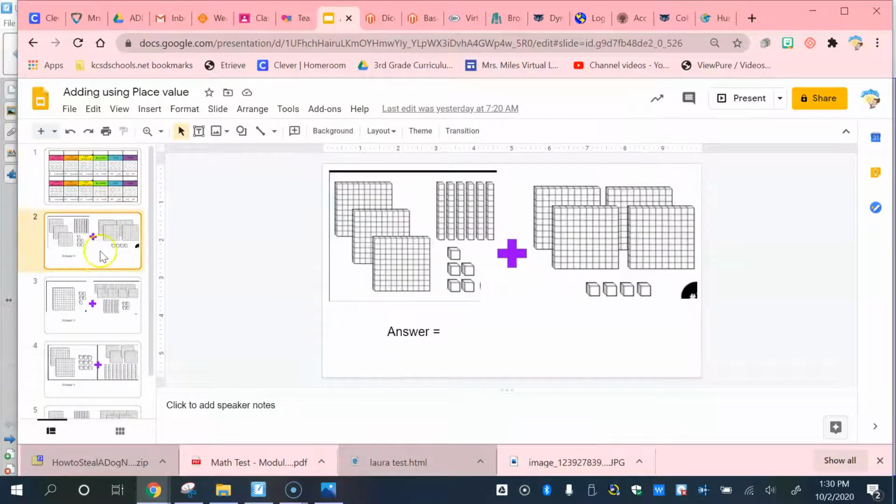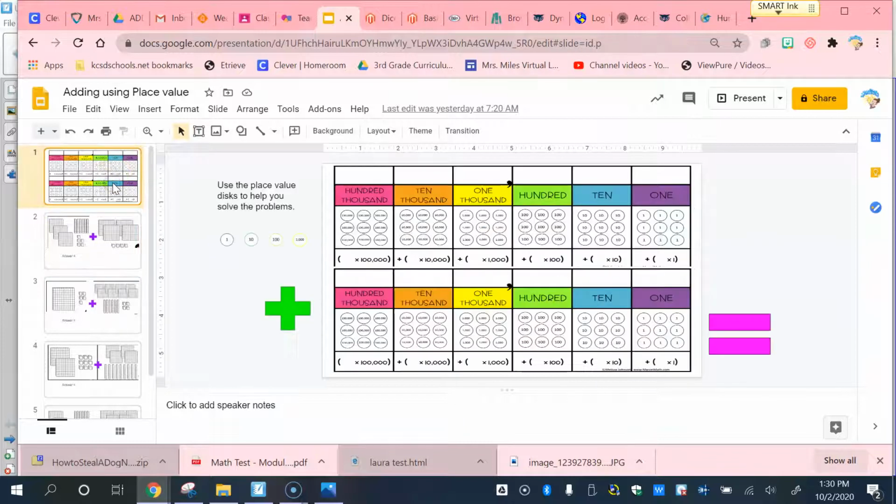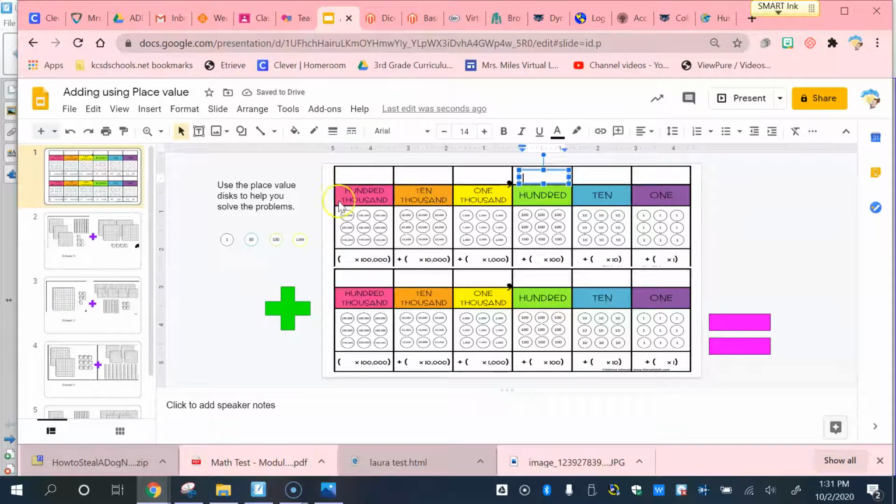So I have given you the numbers using your place value blocks, and it's basically the same thing. You have 300s right here. 1, 2, 3, 4, 5, 6 tens, and 5 ones. So you write that number down, and you're going to write this number, and you're going to answer it. So you're going to use this the same way I did. You can type your numbers up here just by using a text box and typing them. So just like that.